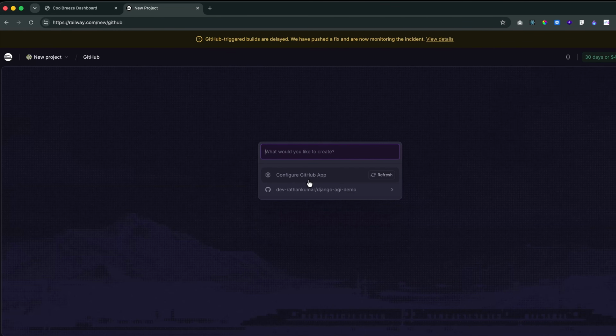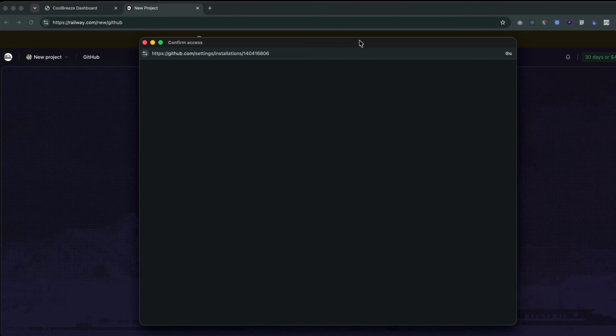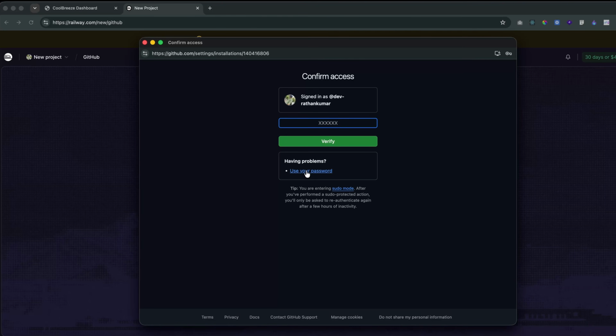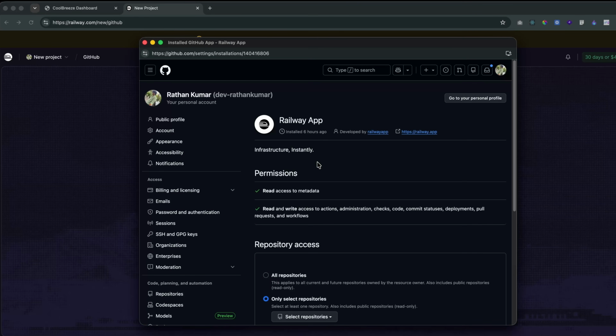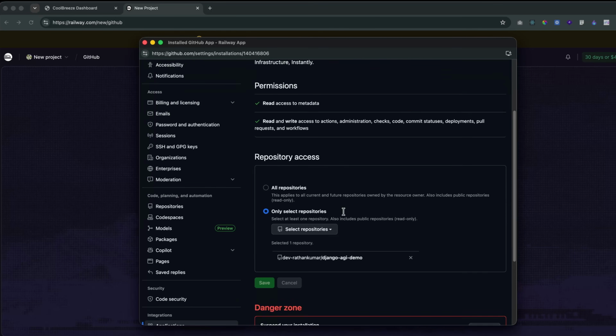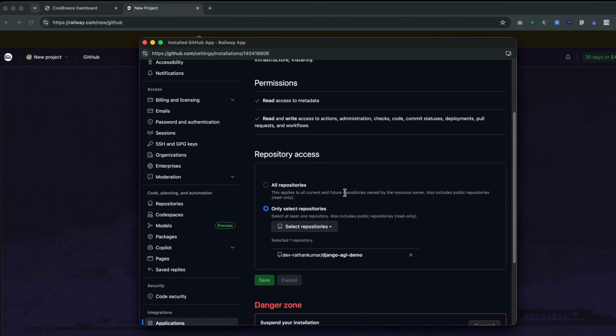This is my demo project. What you have to do is just click on this configure GitHub app. Click on it, and it will just ask for the access. You can either use the code or use your password to log in. Simply confirm. All right, so now it's actually asking for the repository access.